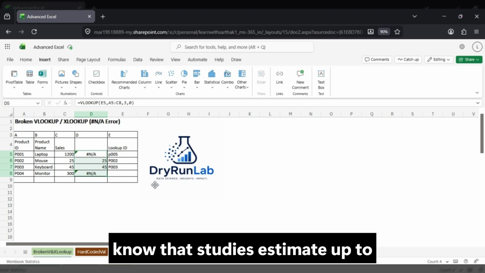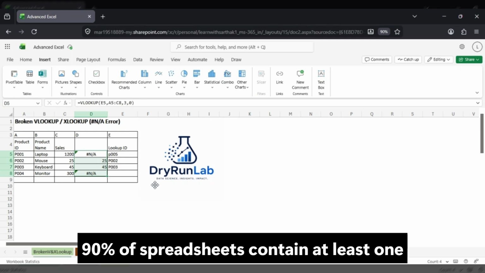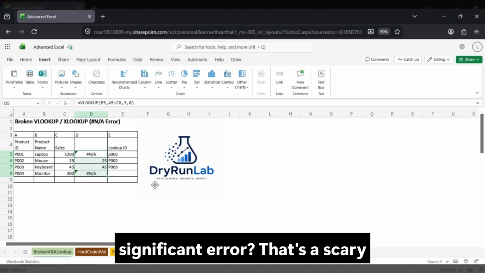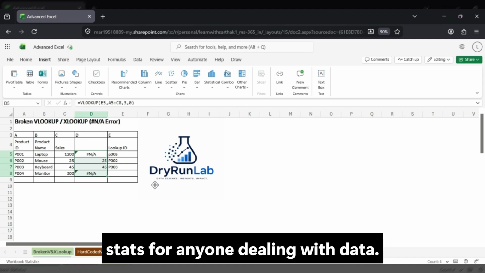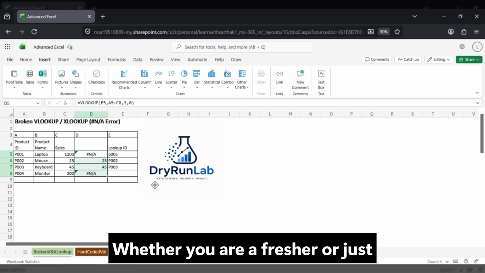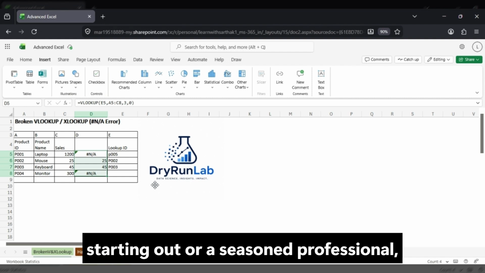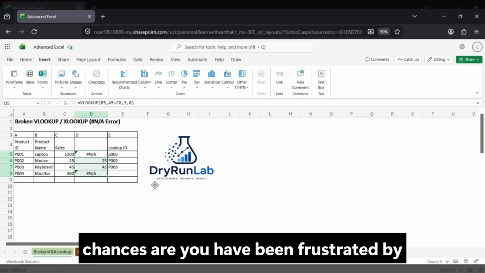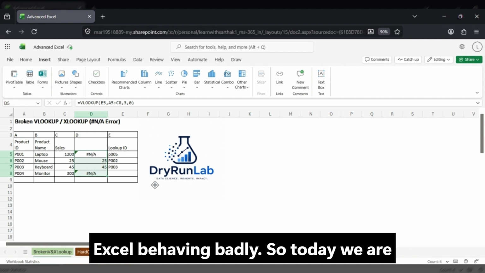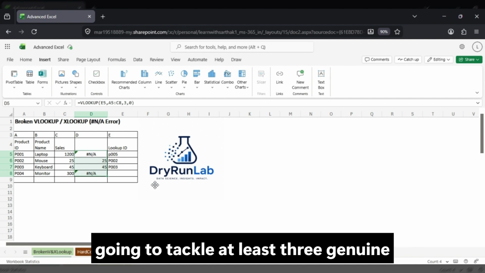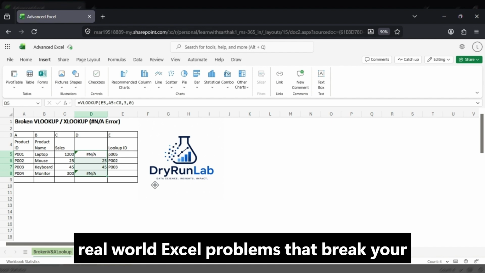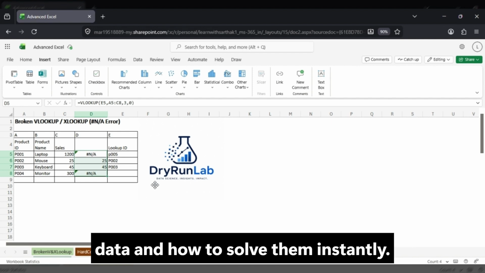Did you know that studies estimate up to 90% of spreadsheets contain at least one significant error? That's a scary stat for anyone dealing with data. Whether you are a fresher just starting out or a seasoned professional, chances are you have been frustrated by Excel behaving badly. So today we are going to tackle three genuine real-world Excel problems that break your data and how to solve them instantly.